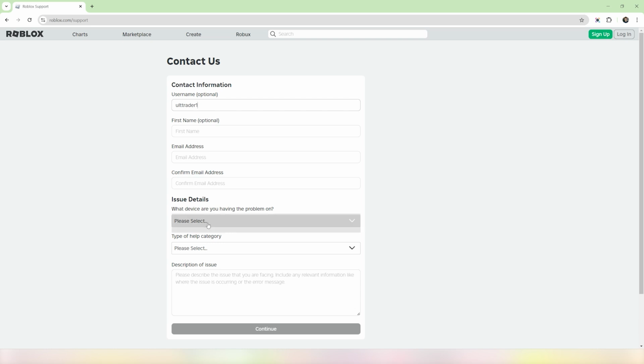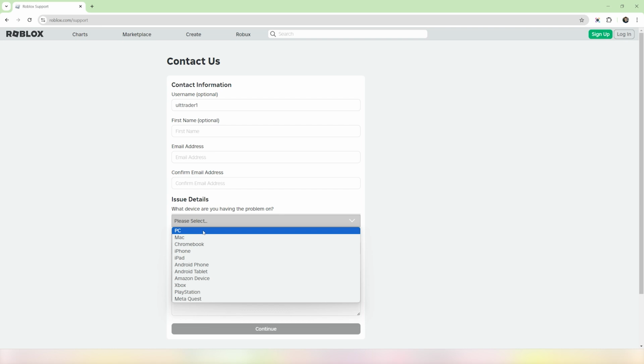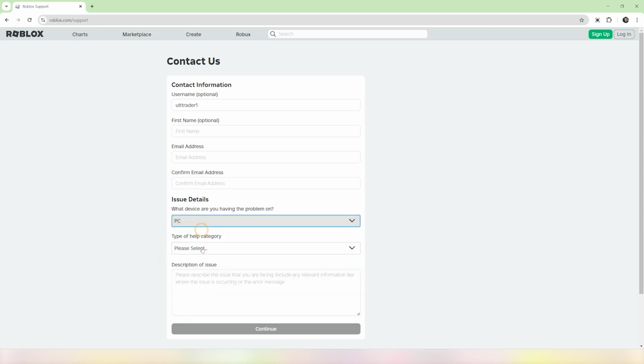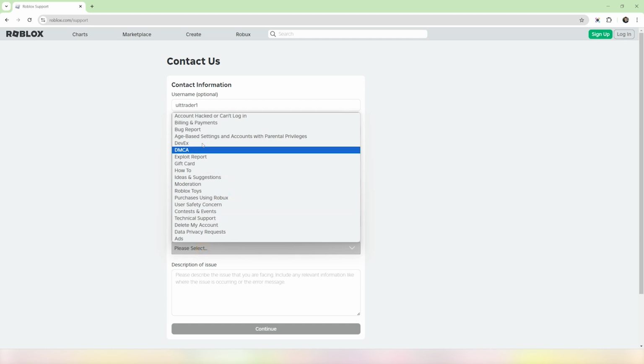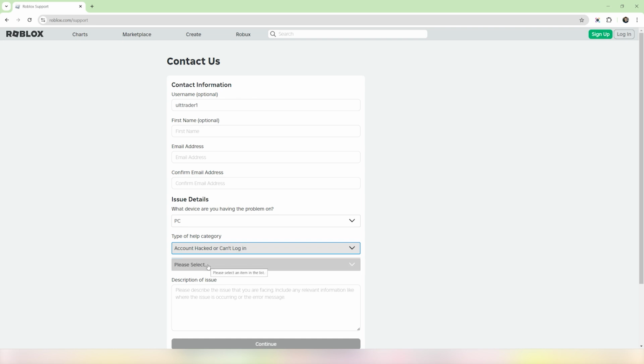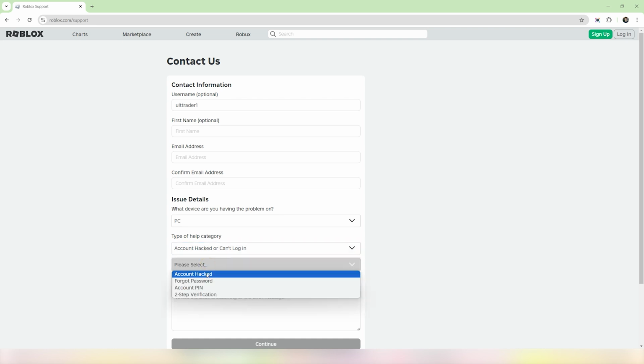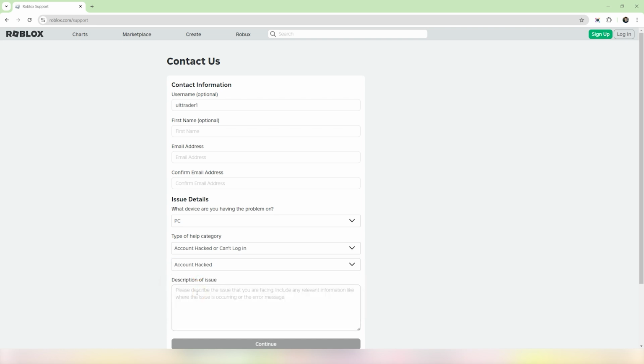And once you have put all of this in, make sure you select the correct detail of the issue. Click on this and select the platform that you've played most on. So I'll click on PC and select the type of help that you want. This is the best one right here, account hacked or can't log in. Select that, and then you can even select a subcategory on what it is. So as you can see, these are all the options. I'll currently select account hacked and I'll put in the description of the issue.